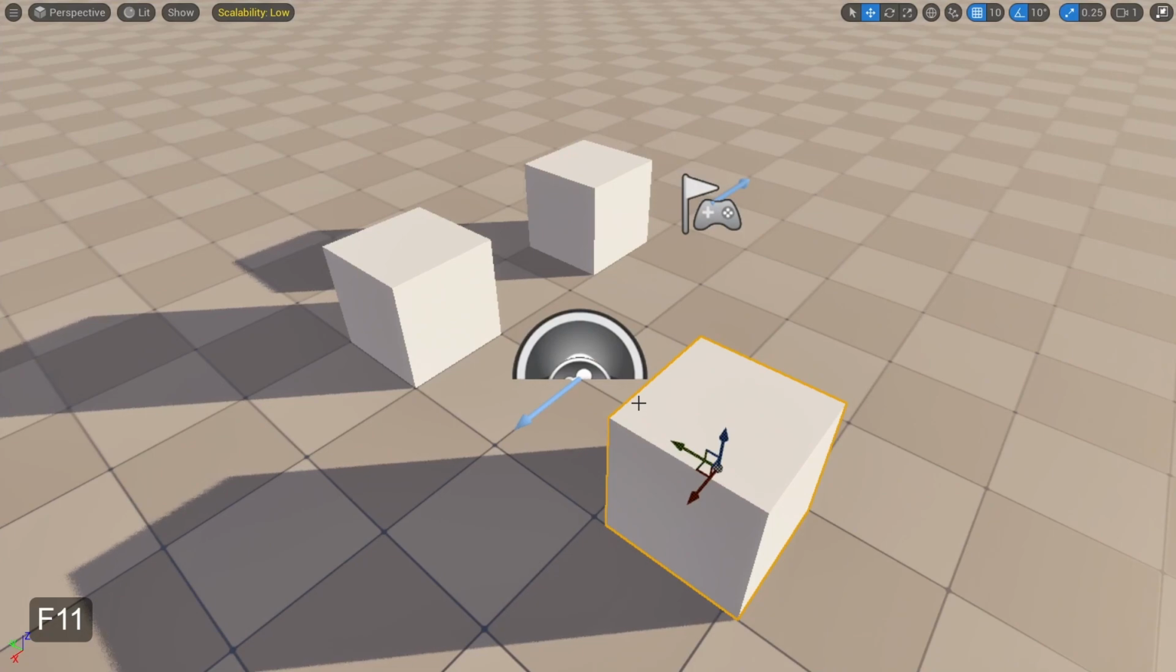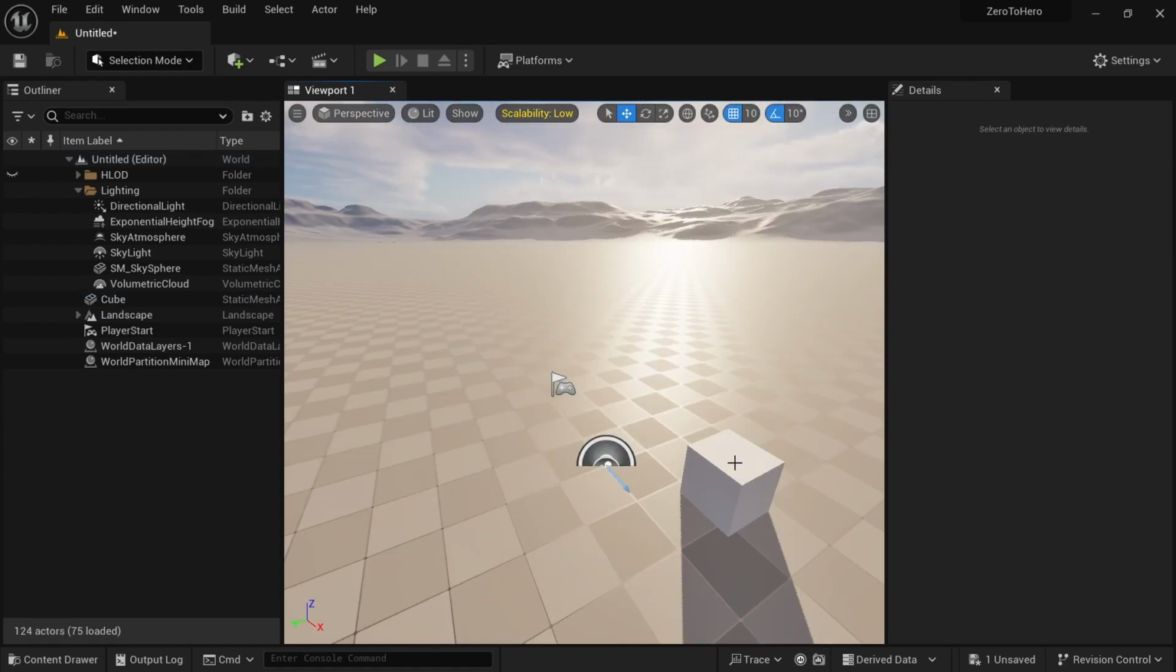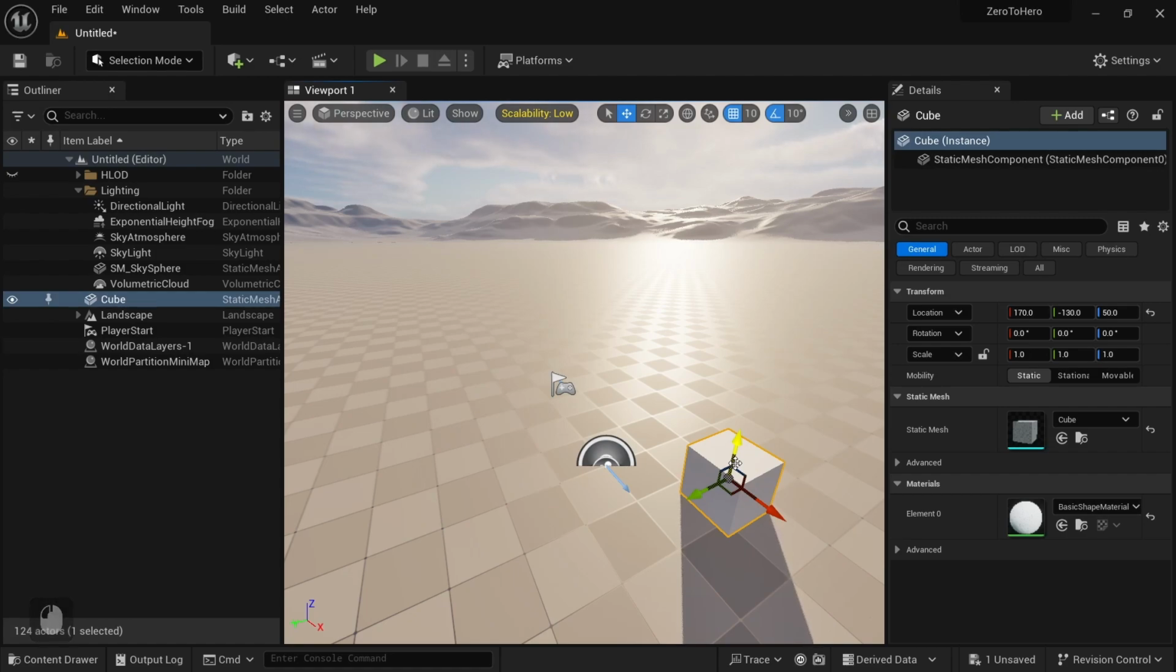Press F11 to toggle between immersive mode and normal mode. Immersive mode maximizes the current viewport to full extent of the current window. Press G to toggle between game mode and default mode. Game mode shows the scene as it would appear in a game. Click on any object from the scene to make it as active selection.